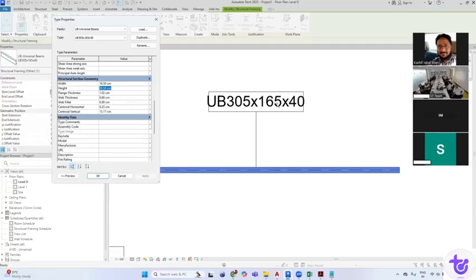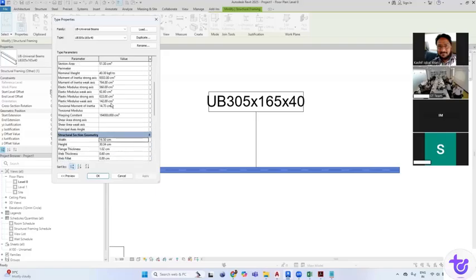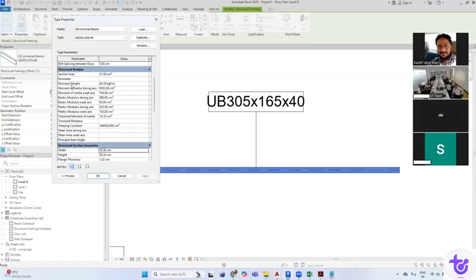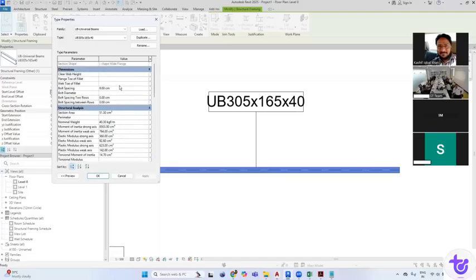I'm not sure, but 160. Okay, the width is 165. It is taken correctly. So that means we'll have to change this. And what about 40? Where is 40? It's not there. What about thickness 40? Do you find it anywhere? This is normal weight. No, this is weight. This is the thickness. This is the flange thickness. Flange thickness, we are talking about.